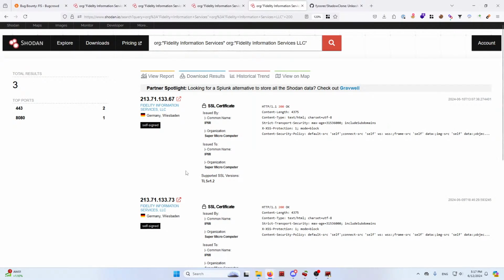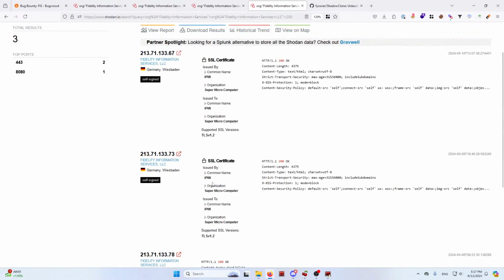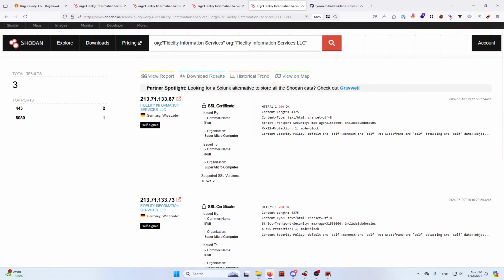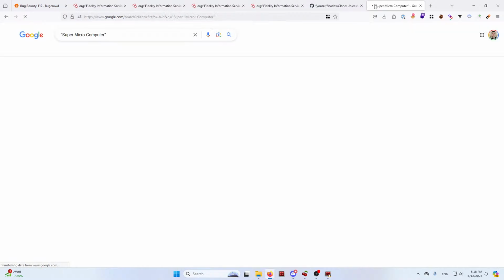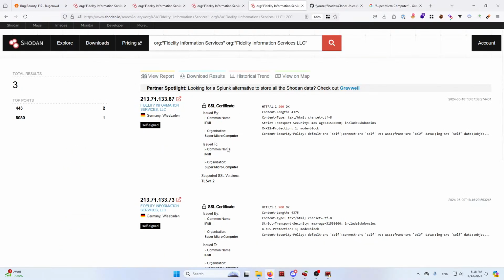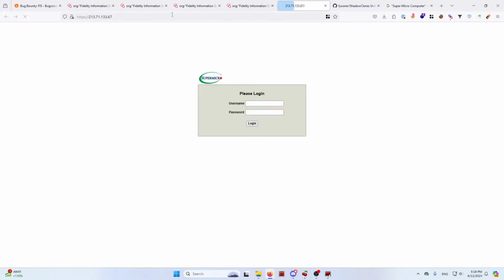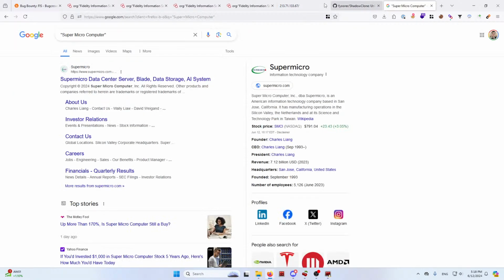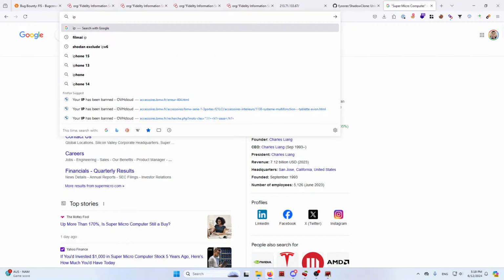And okay, there is just a login page. Super Micro Computer. I'm not actually sure if this is the right organization. Let's try googling it as well. Yeah, so I will keep away from this target because I do not have 100% verification that it actually belongs to this target. What I could do as well, I could do IPinfo.